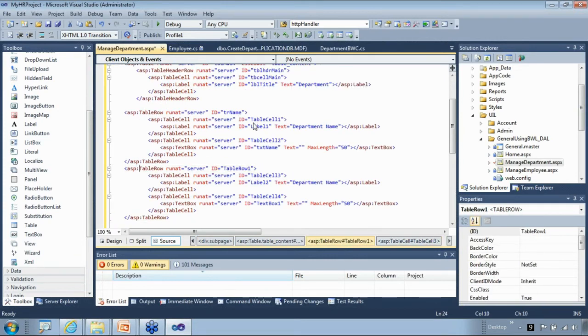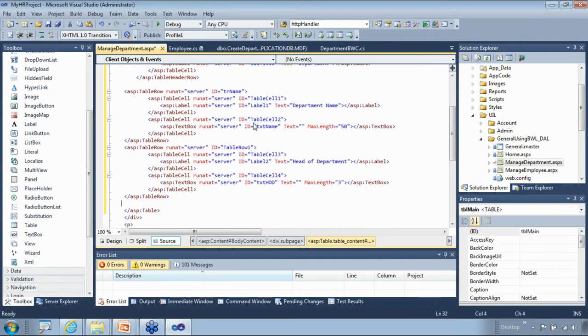And what else do we have in the department? HOD, right? HOD, head of department. So this is going to be txt HOD, and for the HOD we are taking only the employee ID, which is a max of 3 digits, and that is fine. And the other one is what?